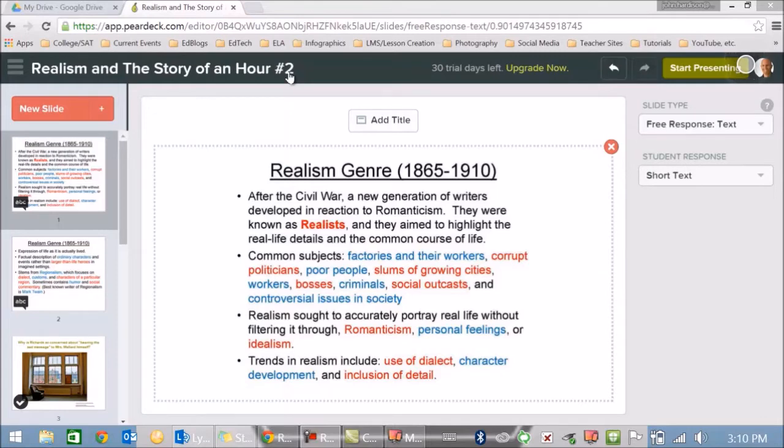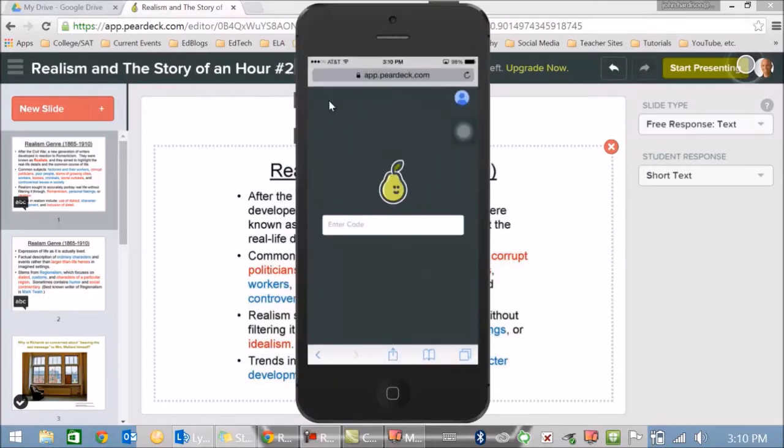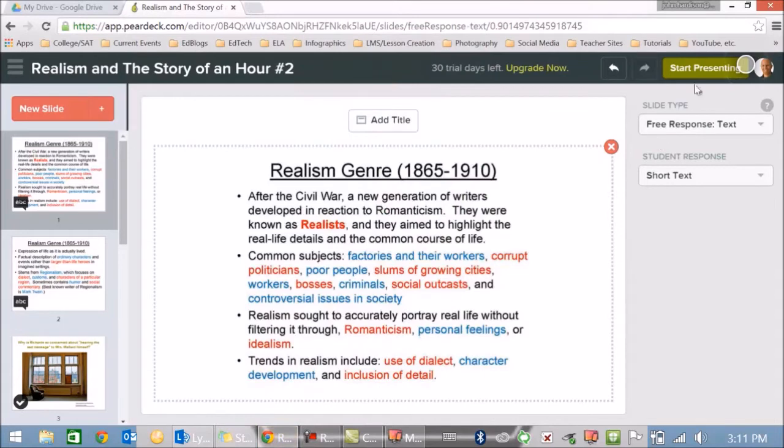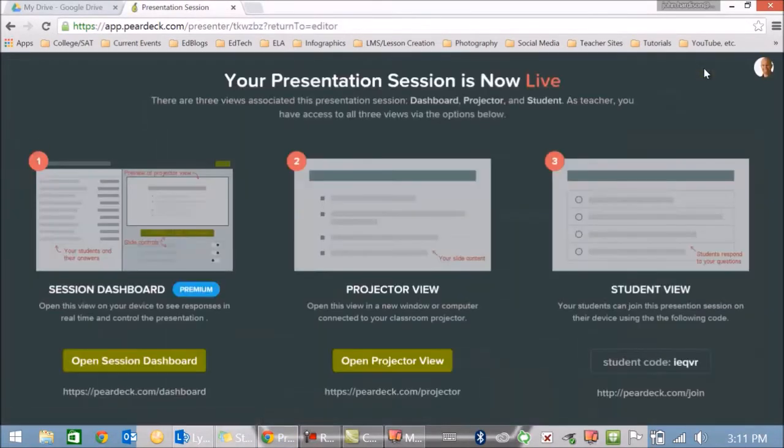I will be showing you, as a student, my smartphone, and this is an iPhone 6 Plus. So I'm just going to test it as a student from that. But before I begin, let me get started presenting. So I click here as a teacher, starting the session. You can see it gives me 3 different ways to view this. This one here, as you're looking, shows premium.